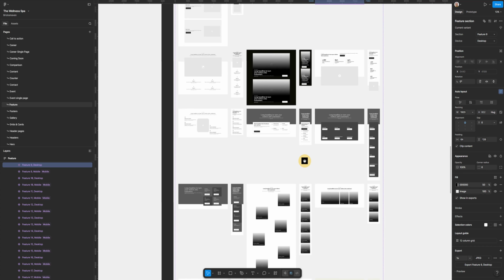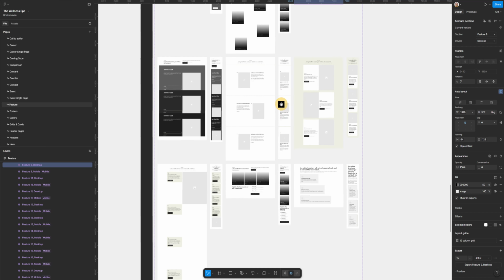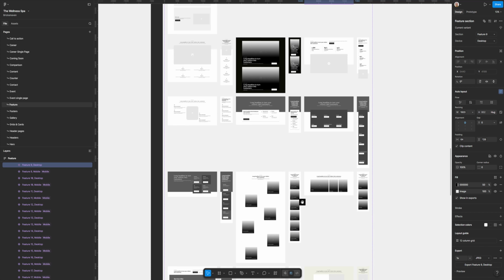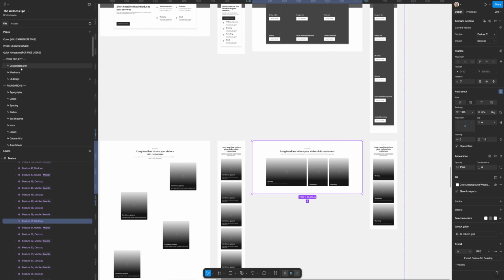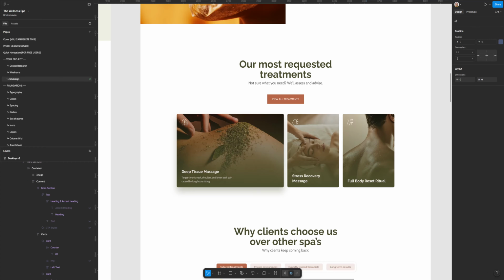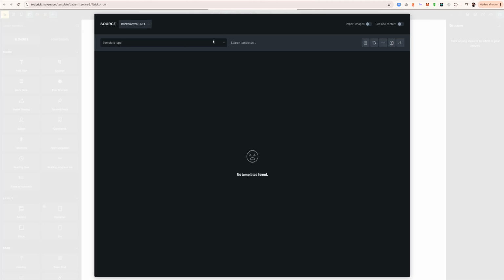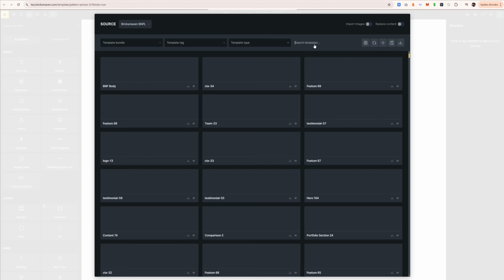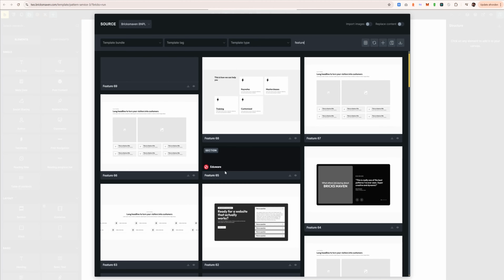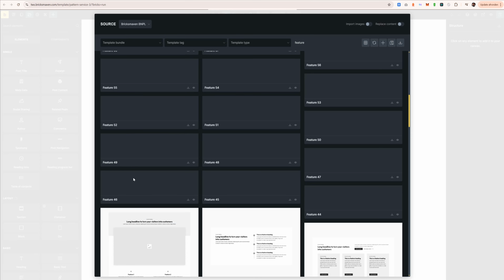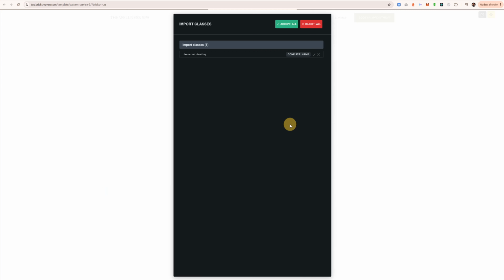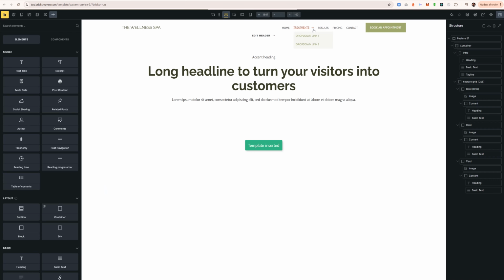Scroll down. I'm sure that this is not it. Oh, here it is. So this is 51. Okay, so let me go back to my design. This is the feature 51. So let's go to the remote template, search for feature, and let me just grab 51 wherever it is. 51 is here. I'm just gonna drag that in, reject it.